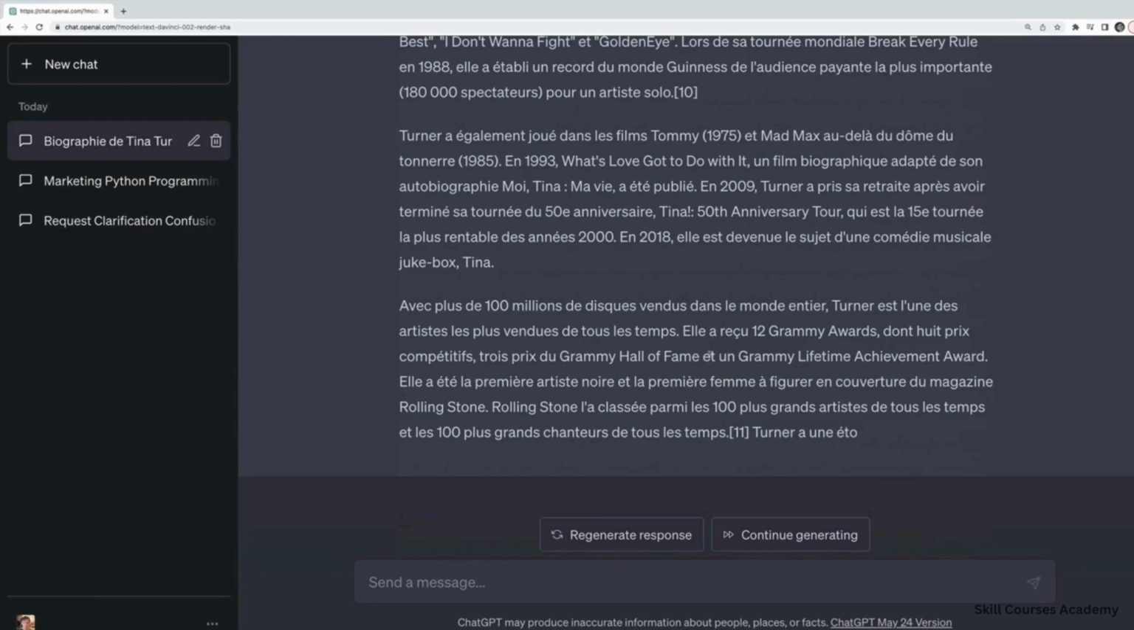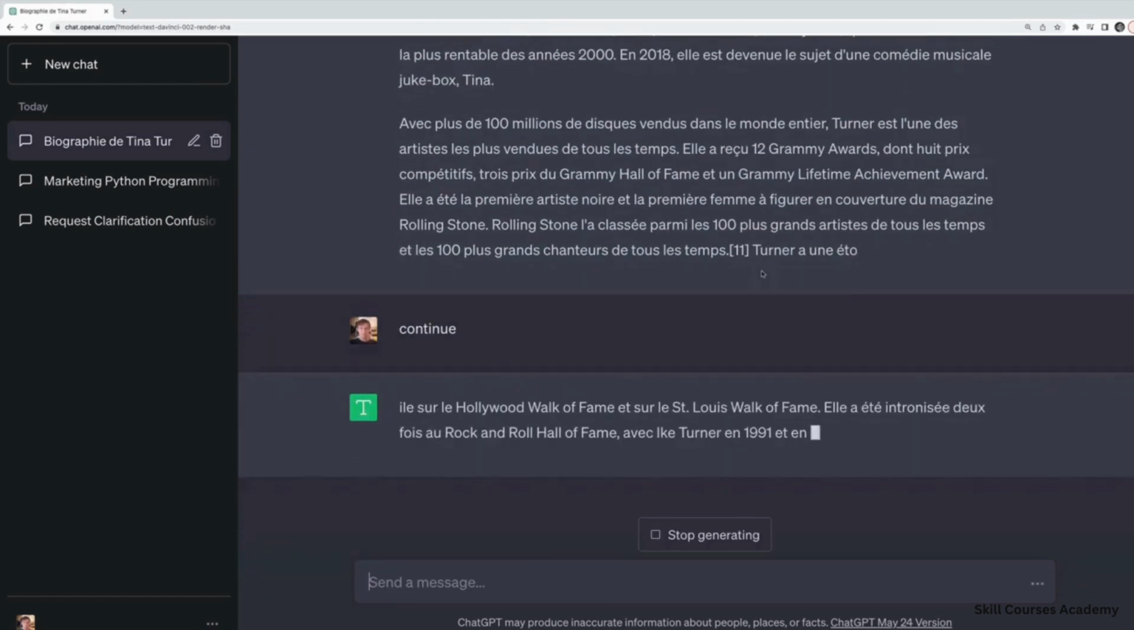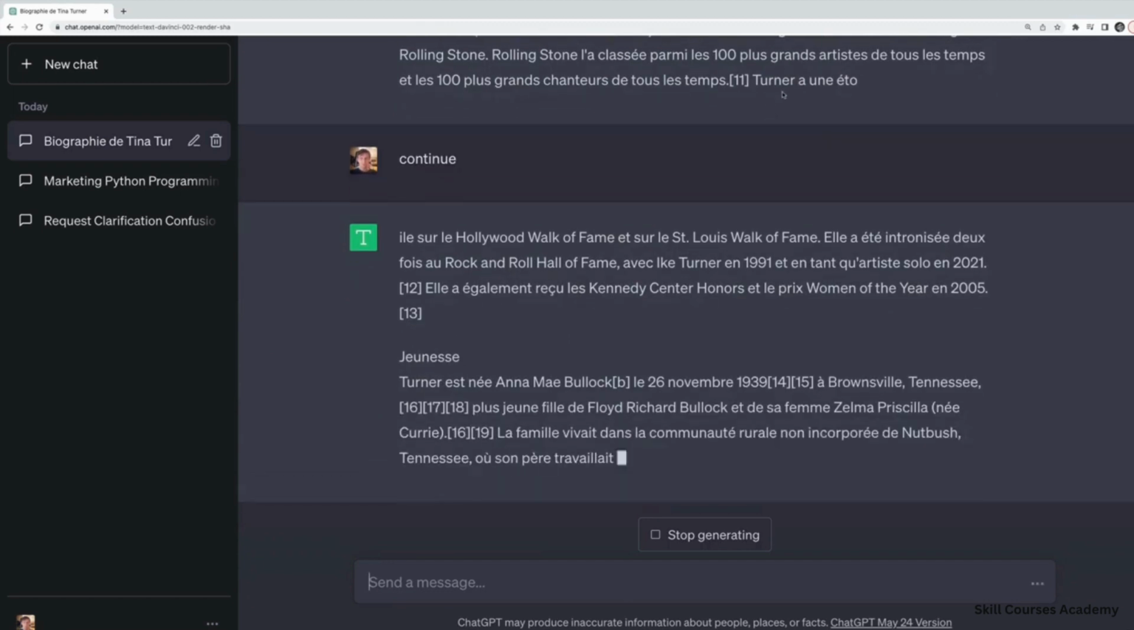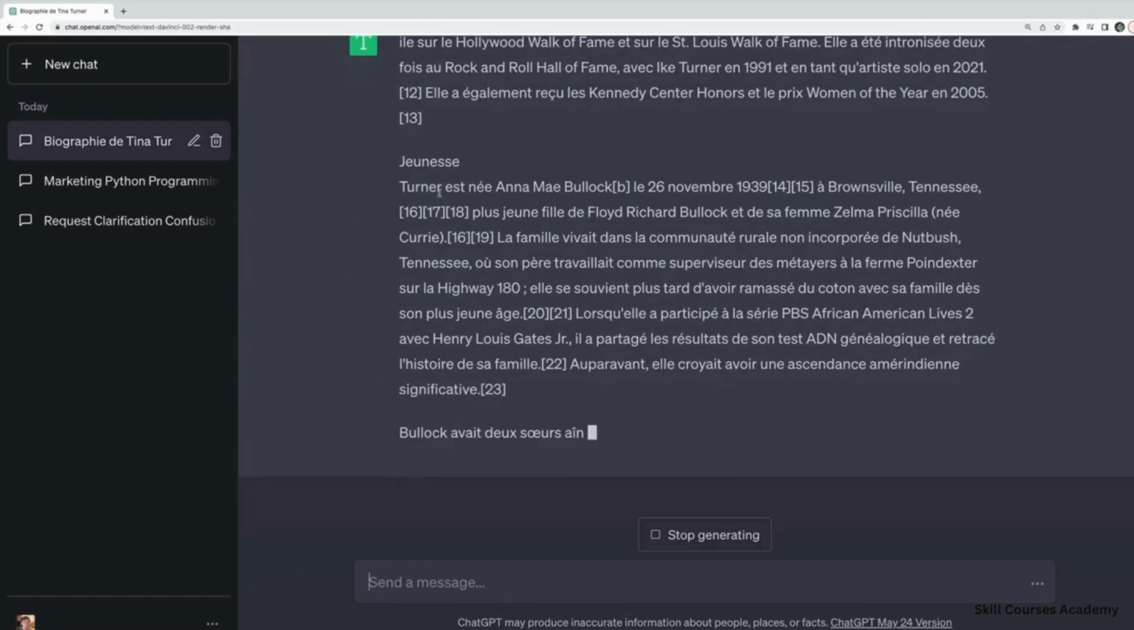There's two ways. More recently, there's now a button you can click to continue generating. So I can click that, or you can just type the word continue, which was the old way of doing it. It still works. If I type continue, it will pick up right there, mid-sentence, as you can see.